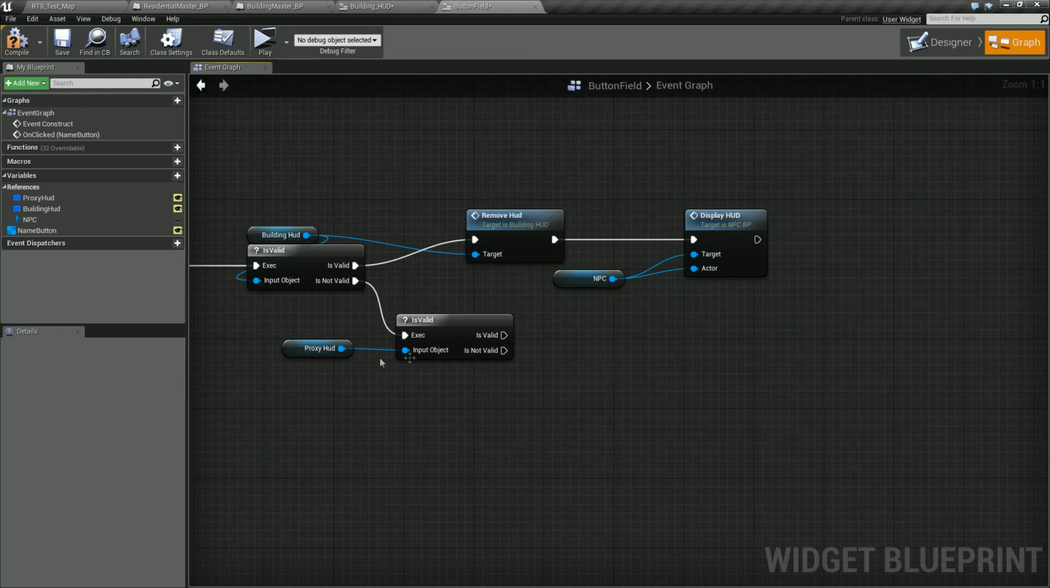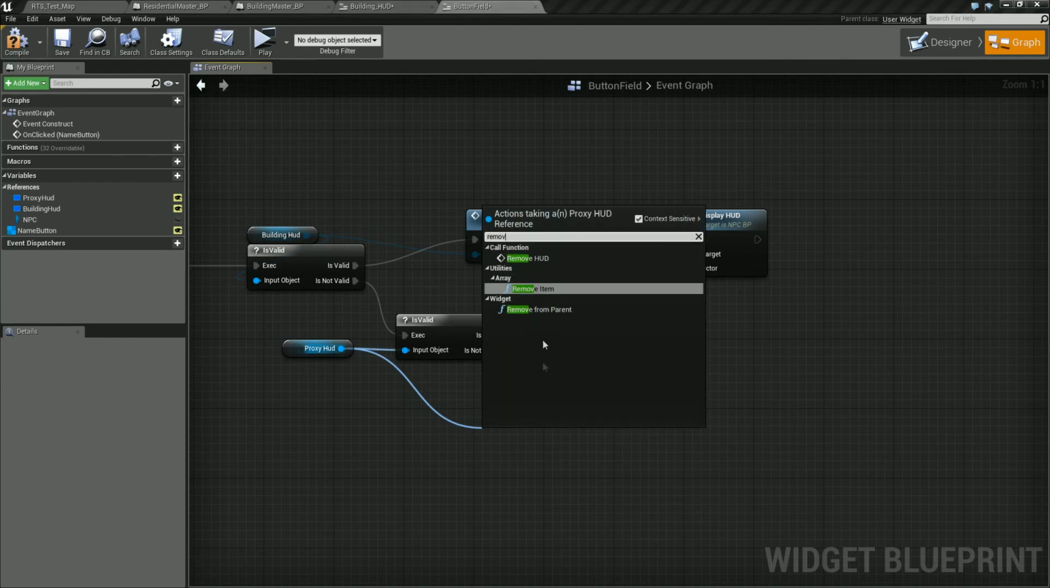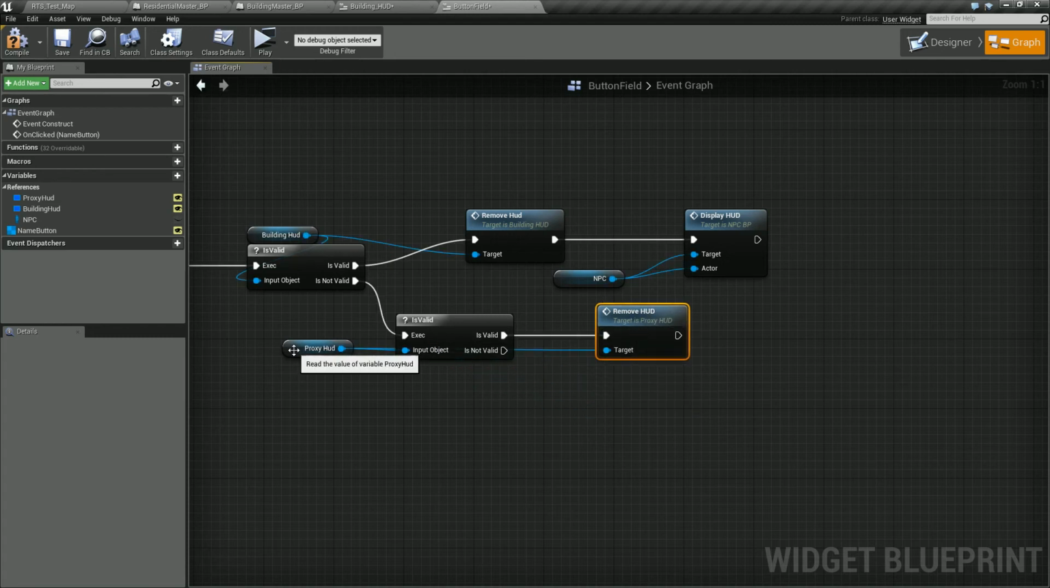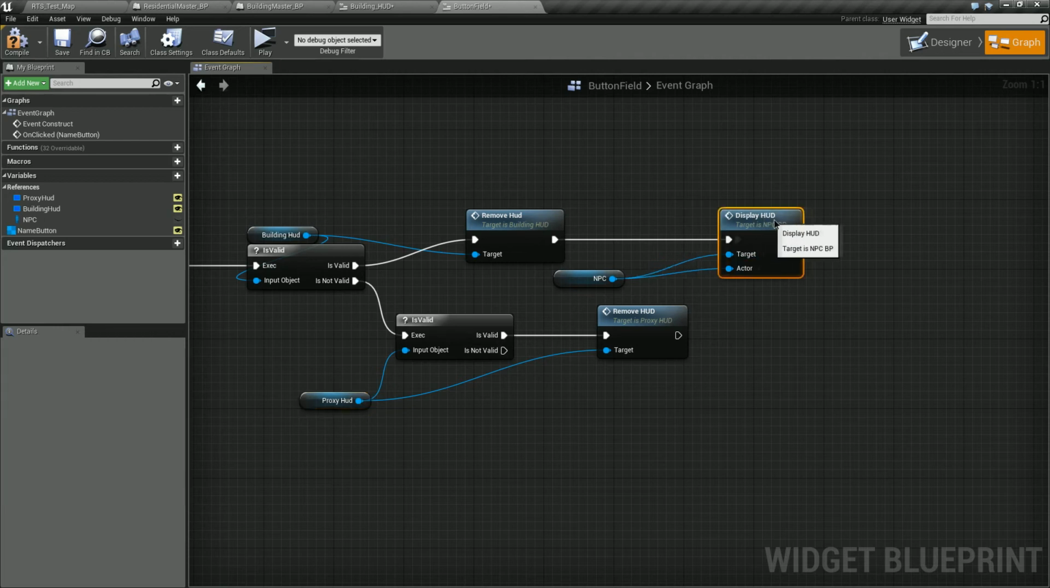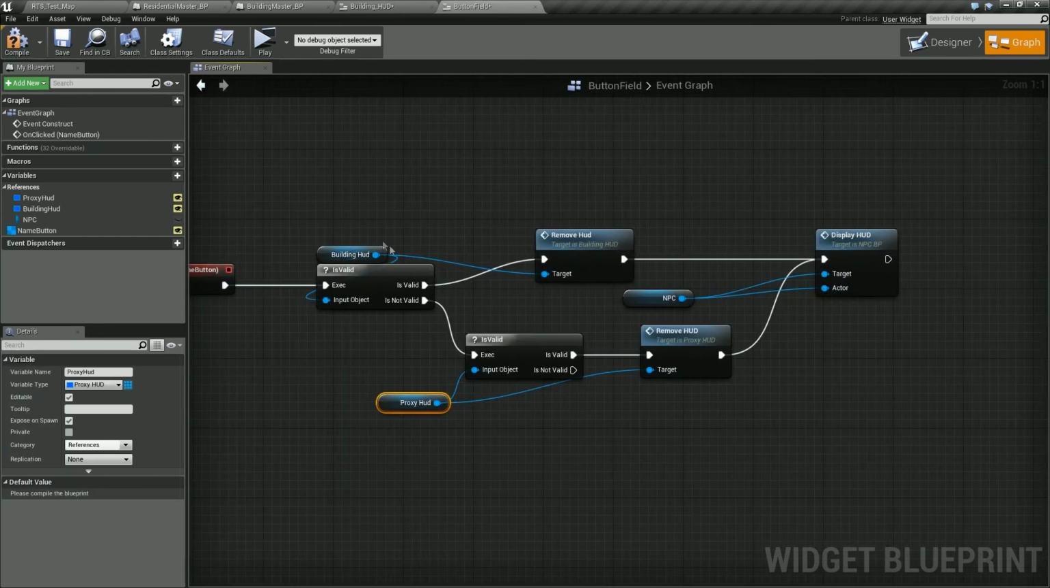All right, so now we pretty much need to do the same thing over here. Grab the proxy and do remove HUD. Yeah, we got that in there. So plug that in here into the is valid. Put that up right there. And really, it's got a display HUD function as well, and we're going to have to pass through the same thing. So let's just plug that straight in there. So all we're doing is making sure that these checks ensure that if we're in the building HUD, then this one runs. If we're in the proxy HUD, then this one runs. Okay, so compile that and save it.